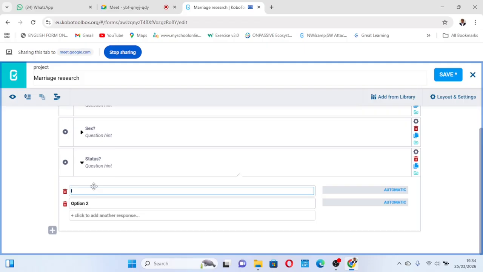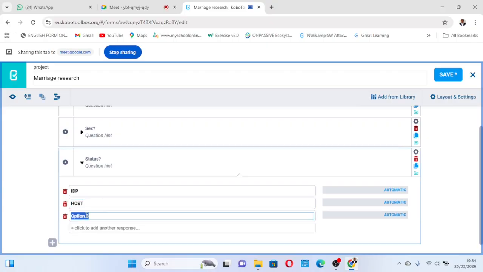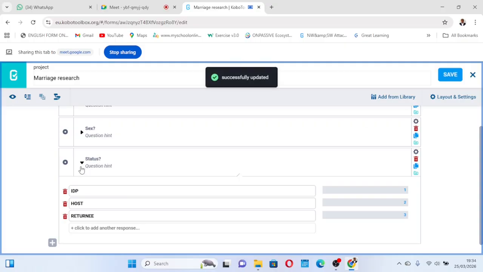So now tell us whether you are IDP, or tell us whether you are host. Host means you are staying in that community, or tell us whether you are a returnee. Returnee means there was war, you ran out, and then now there is calm, you have come back to the community. Okay. And then I'll come in and I click save. And then I lower my question. Now I have three questions.